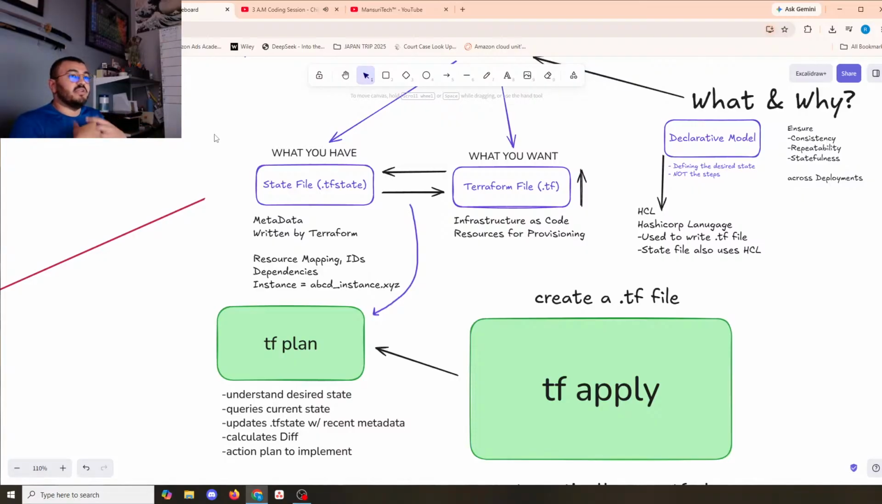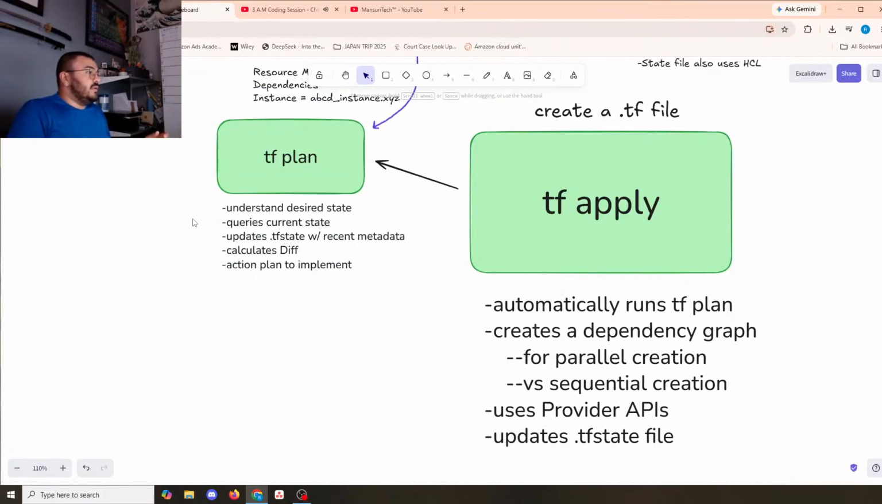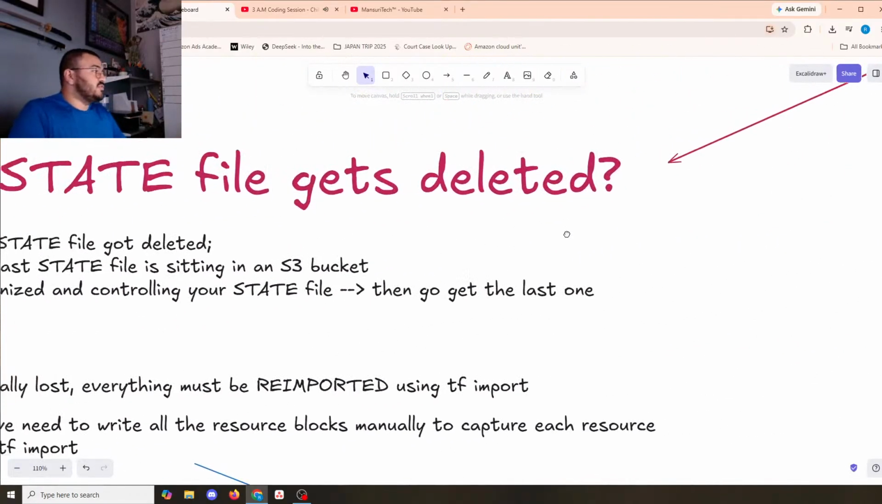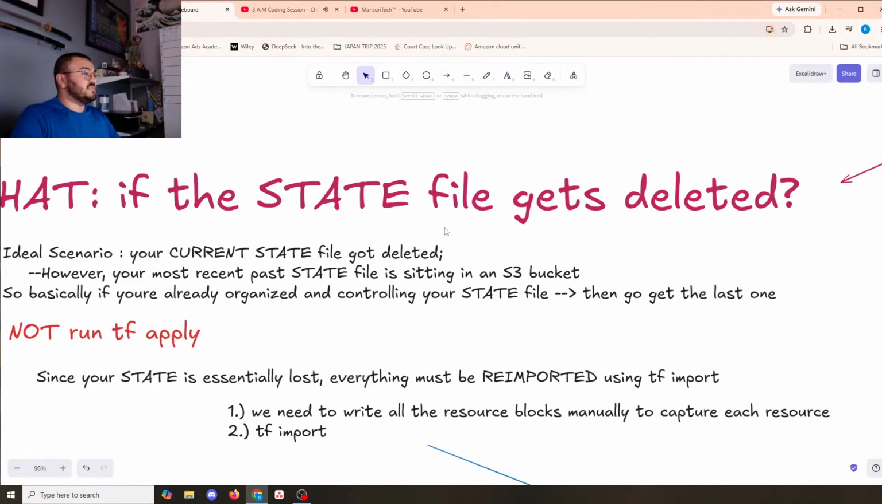And so there are certain controls that you can put into place to prevent that from happening. And so with TF apply and TF plan, that's kind of what we're talking about. Now, after this question, we moved on to what happens if a state file gets deleted.